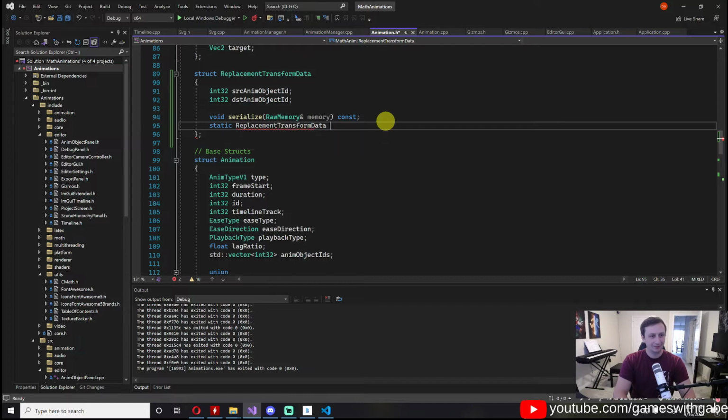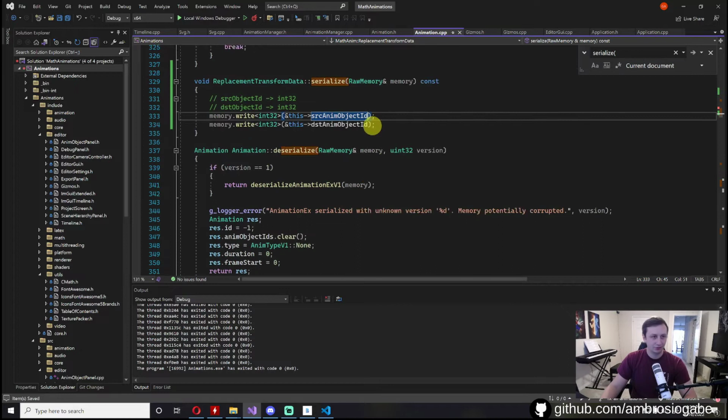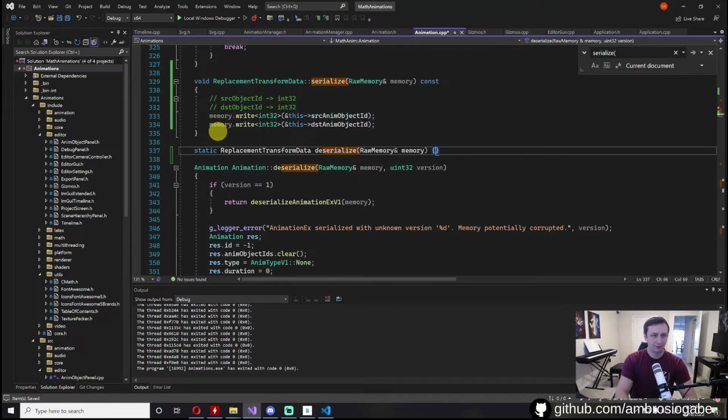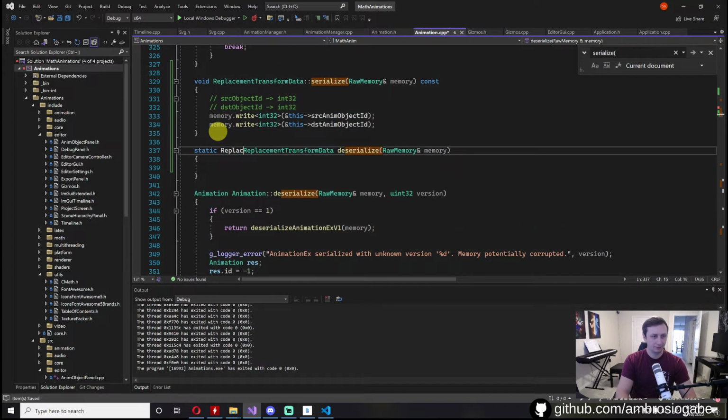Okay, so we also want to deserialize, which takes a raw memory ref, and we can't make that const, unfortunately, because we change our pointer inside of where we're kind of reading from. So unfortunately, we can't do that, but that should be all we need. And this will just return object. So we'll do this.